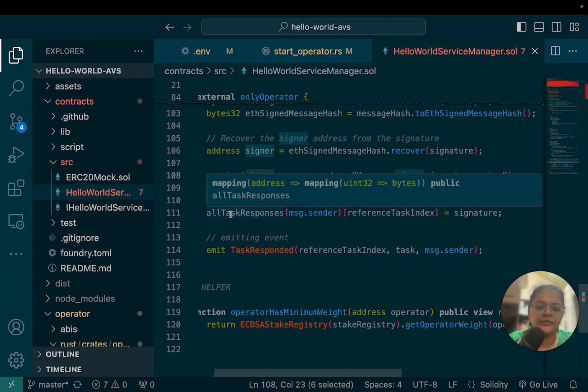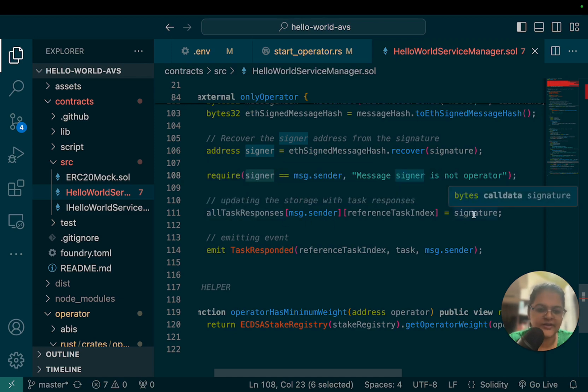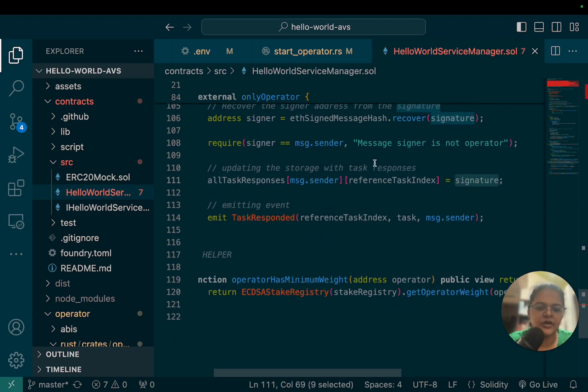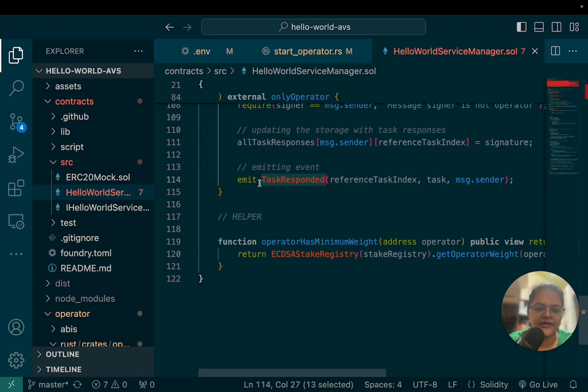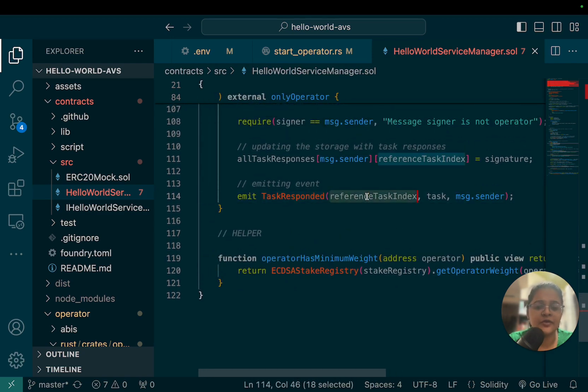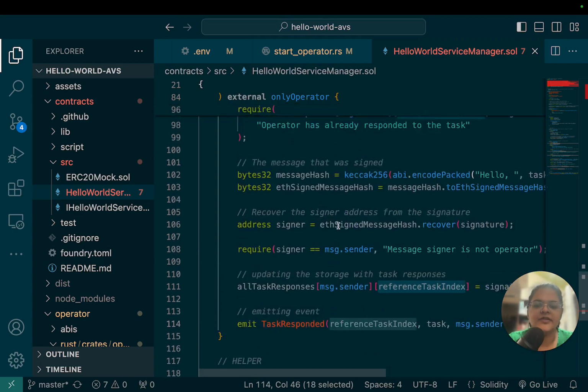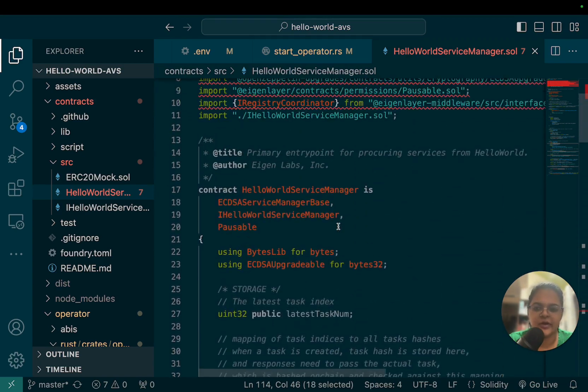You store the response that you get. So you store the task index and the message sender along with the signature, right? So for this particular task, this is the signature that you're adding. So that's the response that you're storing, and then you say, okay, I have responded to the task, so you emit an event. Okay, so emit whatever is the index of the task, then whatever is the task itself, and who is the message sender that is responding. So your operator, right? So this is your simple AVS contract itself.